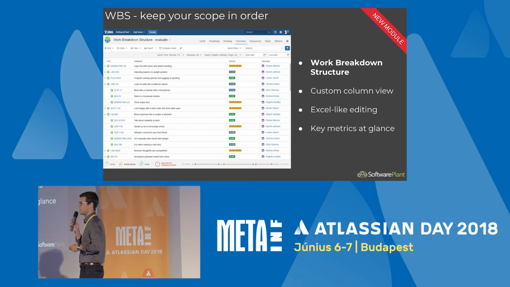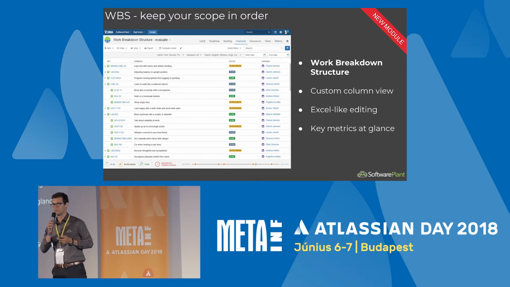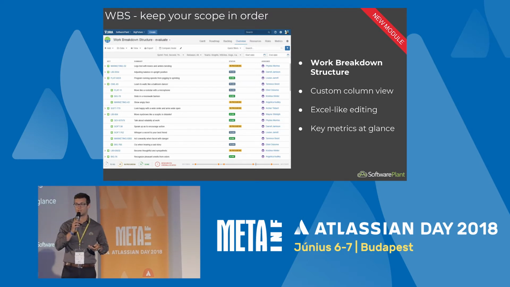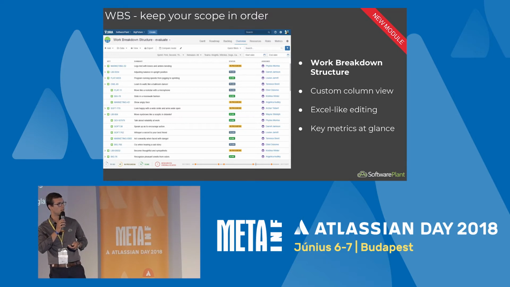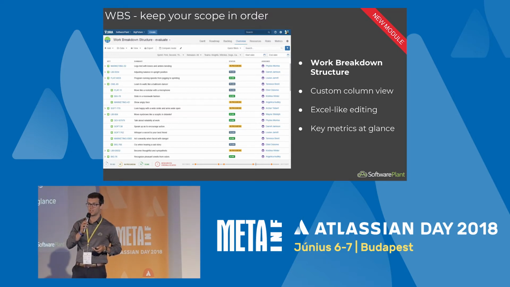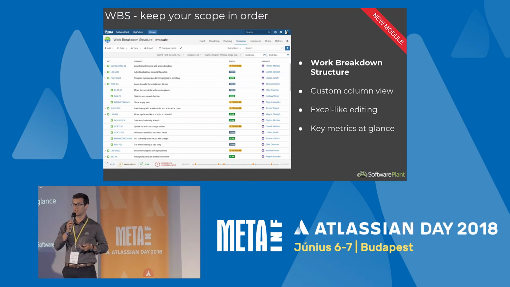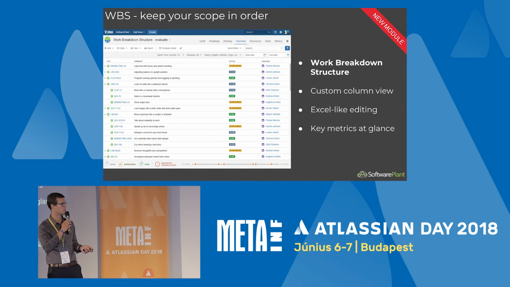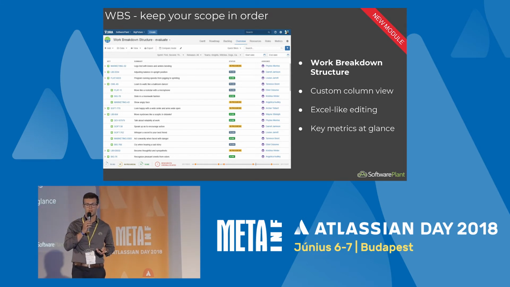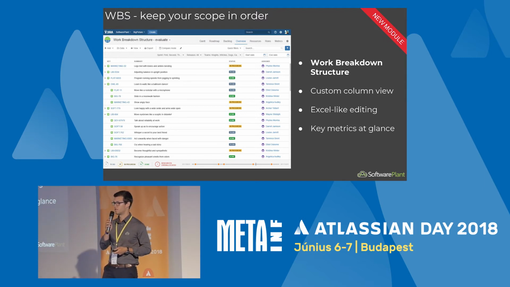We are going also to stress work breakdown structure to allow you to keep your scope in order. So we are going to release a separate module to allow you to quickly change the column view that is presented on that page. And we are also providing you with Excel-like editing to make your work with the scope easier. At the bottom of that module, you are going to see the key metrics, for example, concerning resources allocated, or how many issues are already in progress or already done.